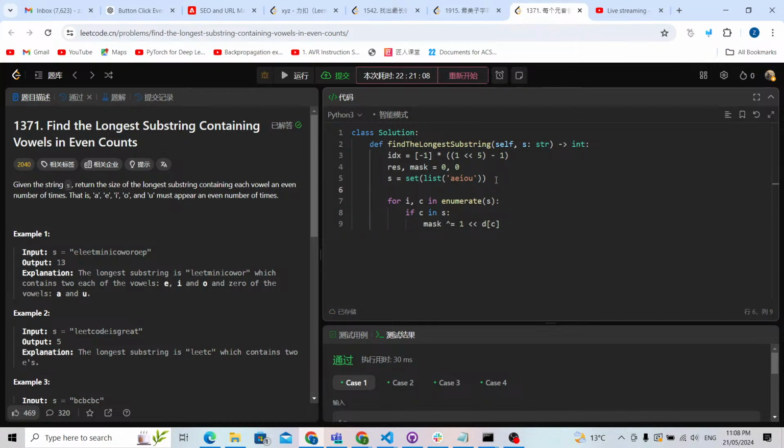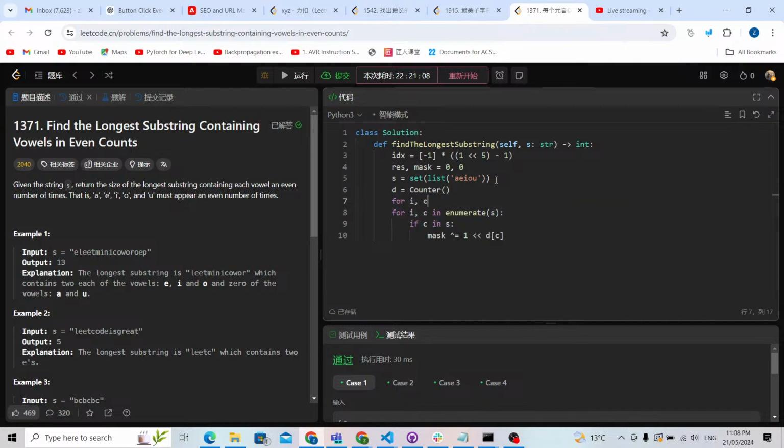Now we need to design this hash table. I'm gonna use a counter to save time. So for I, C in enumerate with A, E, I, O, U. We must keep the sequence as A, E, I, O, U, or you can keep other sequences. I think it's gonna be the same, but I prefer to use A, E, I, O, U. Even if you use A, I, O, U, E, I think it's gonna be the same, but I will try it later. Let's finish it first.